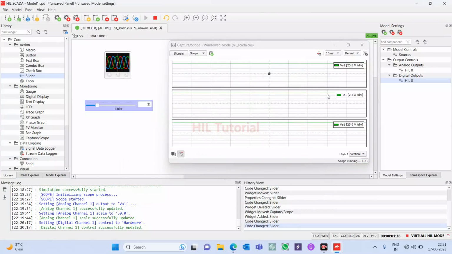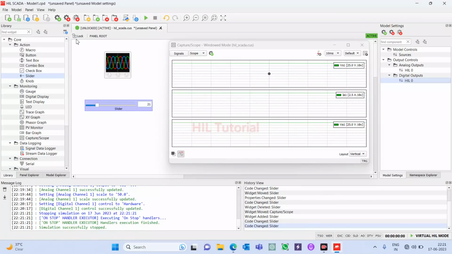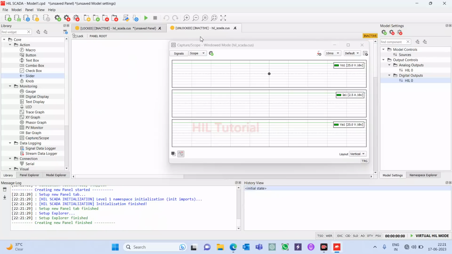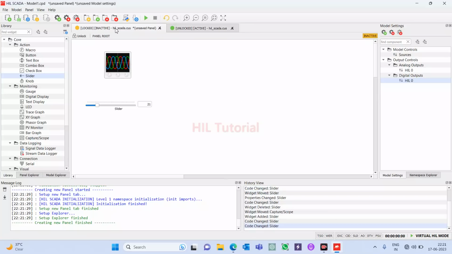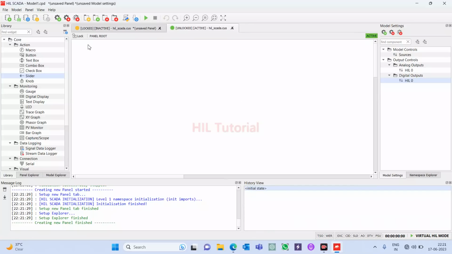Now if you want to open one more SCADA panel, what you have to do is stop it, lock it and make it inactive, and click here. Then another HIL SCADA panel will open. You can load your model here, but this one should be active. Your model will be loaded here, not in the inactive one. In this way you can even open multiple panels.